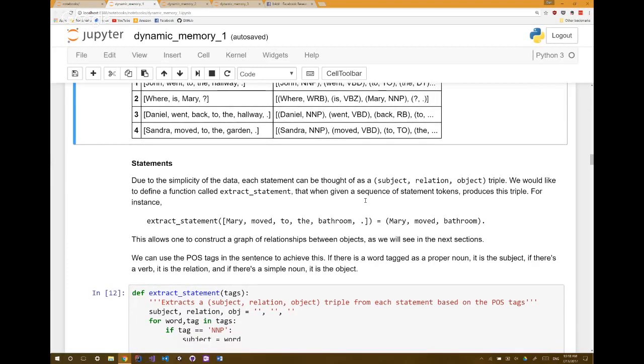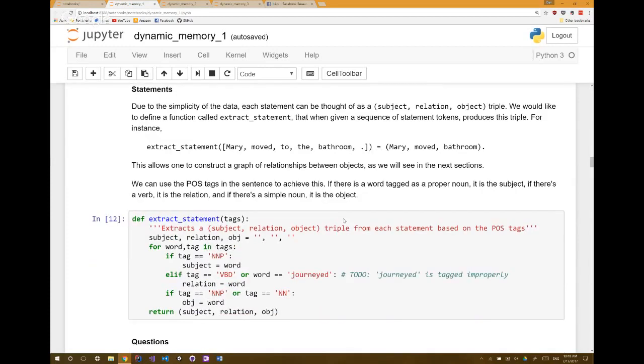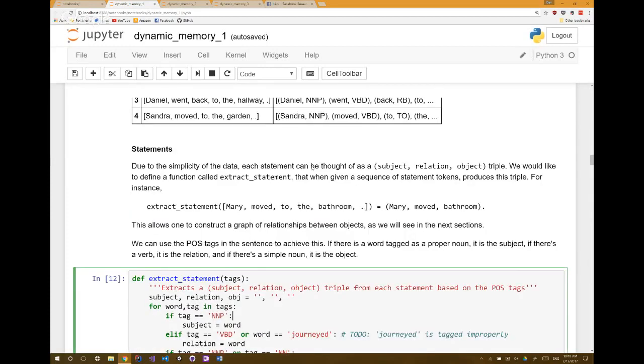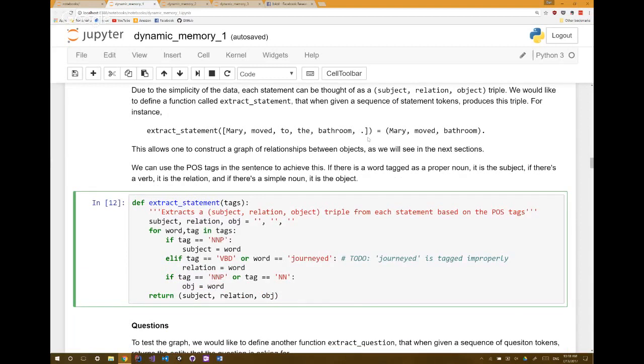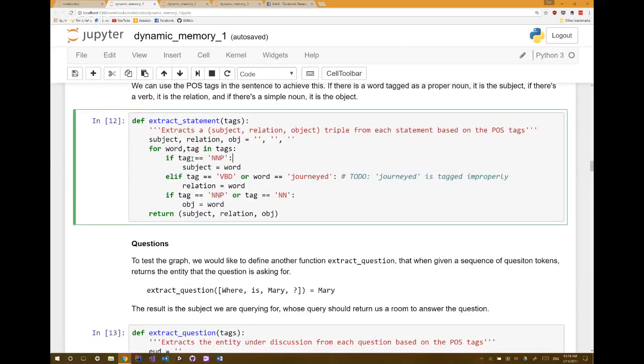So I'll show you how this translates into a graph in a little bit. First, we need to extract this. We do this based on the part of speech tags. So we have this function called extract statement. For each word and tag in our sentences, if the tag is a noun, it's the subject. If it's a verb, it's the relation. And if it's at the very end and it's a noun, then it's the object.